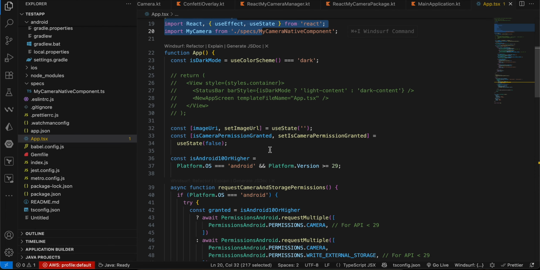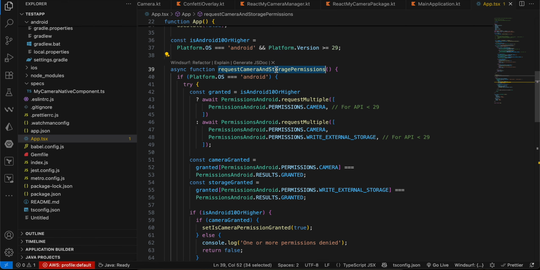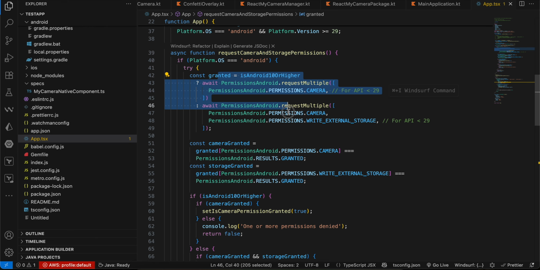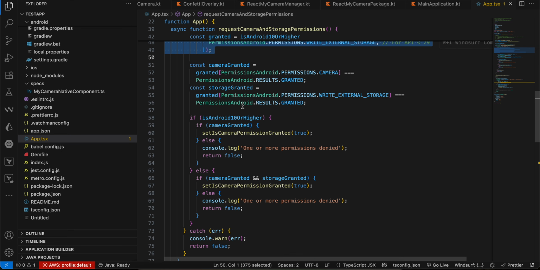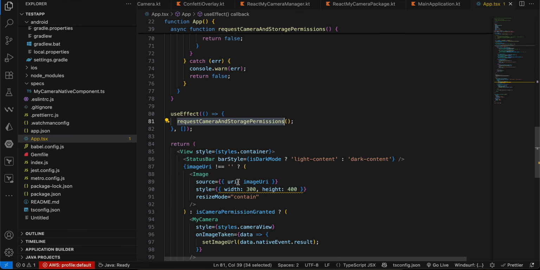All right, then here we have the image URI set, camera permission variable as well, and here I'm just checking if the user is using Android version 10 or above. This is because from Android 10 and above we don't require the write external storage permission. So here inside this method, depending on the Android version, we are asking for the permission. Once the permission has been granted, we just change the state of this particular variable over here. And then inside use effect, we just call request camera and storage permission.